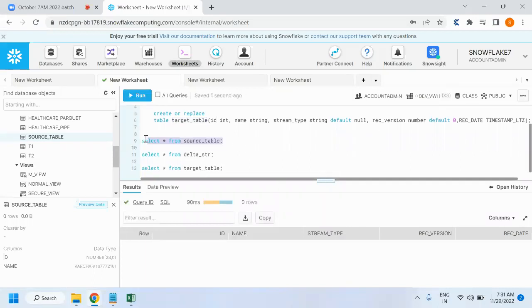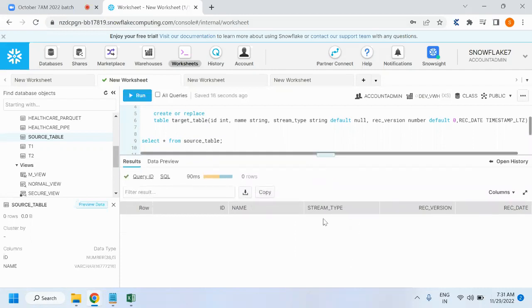Now observe this. We have a source table, this delta stream, and then we have a target table. Observe what all we have in the target. Along with the ID and name, we have a stream type to understand whether it is an inserted one, a deleted one, or an updated one. And then a revision version and a recent date.